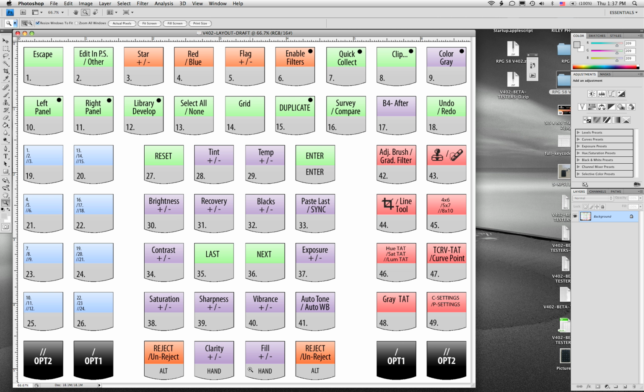If you ask it to do something like clipping, which is not available in the library module, it will take you to develop. So there it is. There's a very quick introduction to the keyboard logic, if you will, why things are colored the way they are and how the functions work.